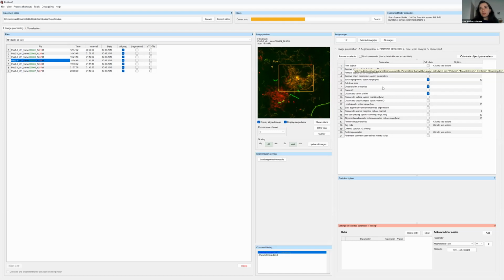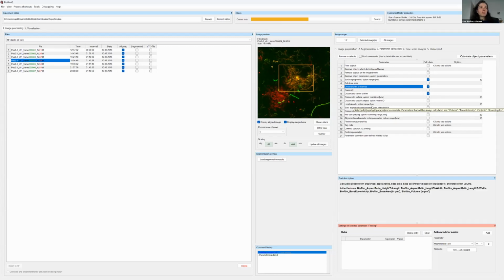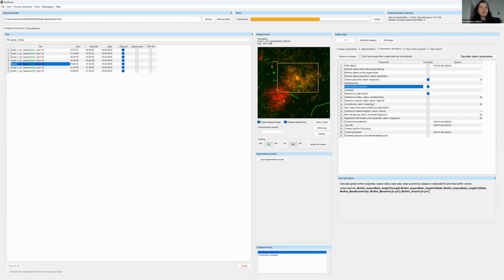There are global biofilm properties. Those are these, the number 7. The global biofilm properties are calculated for the whole biofilm that you're segmenting. So this is without the cube dissection. It just gives you parameters like how much biovolume is there in total, or what is the height of the biofilm, or what is the surface area of the biofilm, that kind of thing. The rest of the parameters are calculated on a cube level.